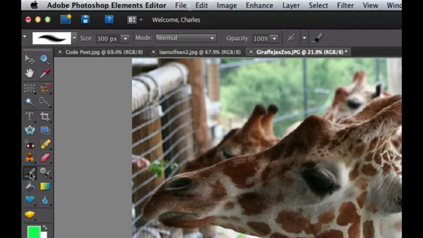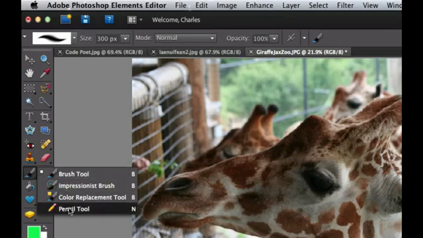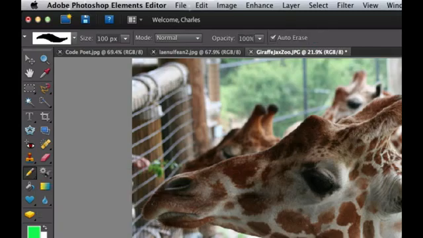If you click on the brush tool and hold it, you'll see that there are 4 different types of tools underneath the brush tool. If you click the B on your keyboard, not the control or the command, just the letter B, it'll take you to the brush tool. If you hit the N, it'll take you to the pencil tool. Now the easiest one to explain is the pencil tool. So let's start with the pencil tool.